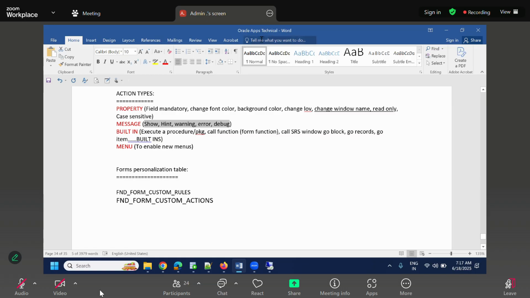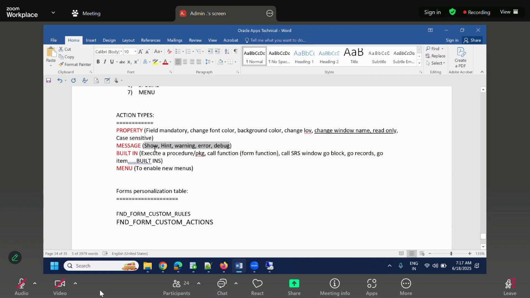Menu means, for example, there is Acrobat. I want to enable one more new menu, like an add-in. So in that case, we'll use the menu and the special triggers to enable the new menus. So we can use only four action types, either property or message or built-in or menu. We will see some examples later, and you will come to know when we will use the property, message, built-in, and menu. Once you complete the example, then you will come to know.